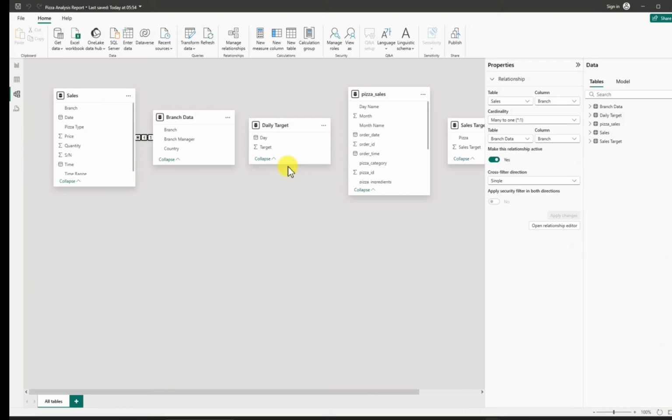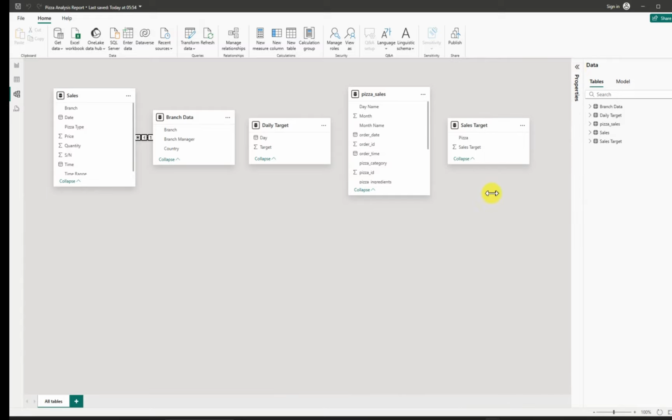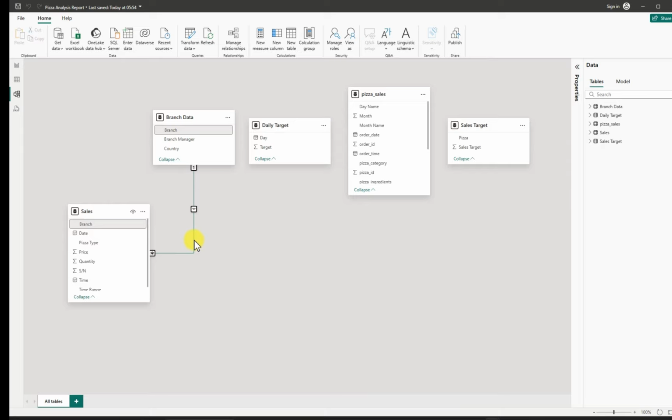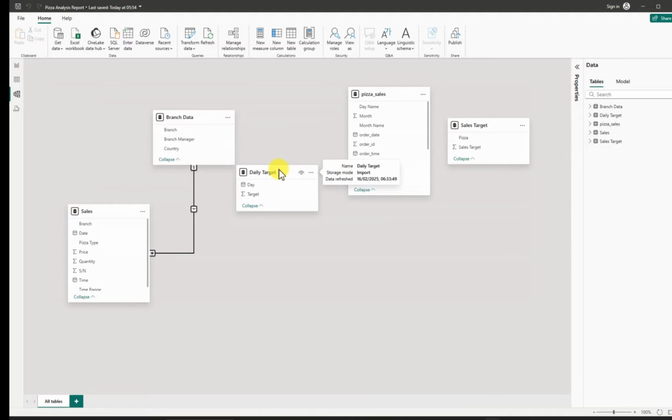So we go to our relationship and we see. Let's close this. So let's bring our cells. Already we have this branch and this. Let's see what relationship they have. Branch and branch. That's good. They have what we call one to many. So we have our target and we have our sales target. So we're going to pick our day here and we're going to pick it into this.